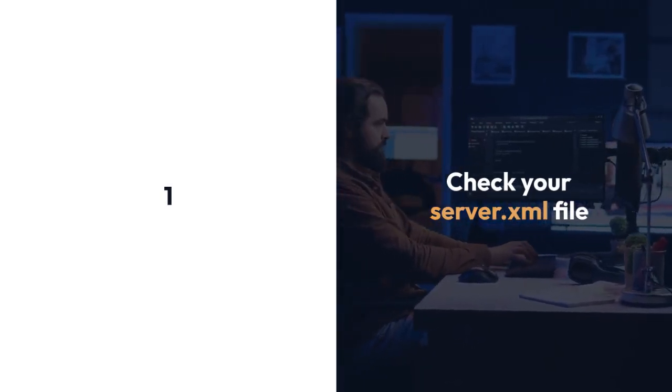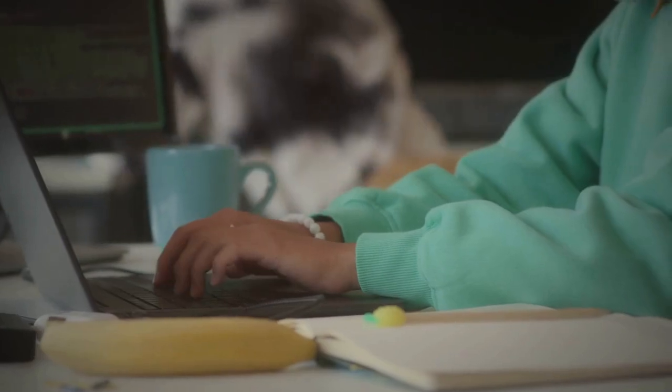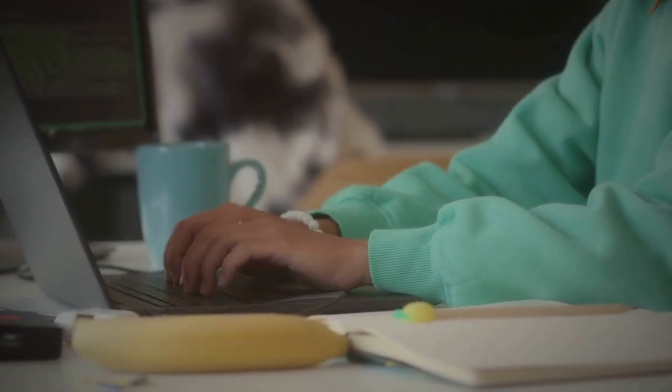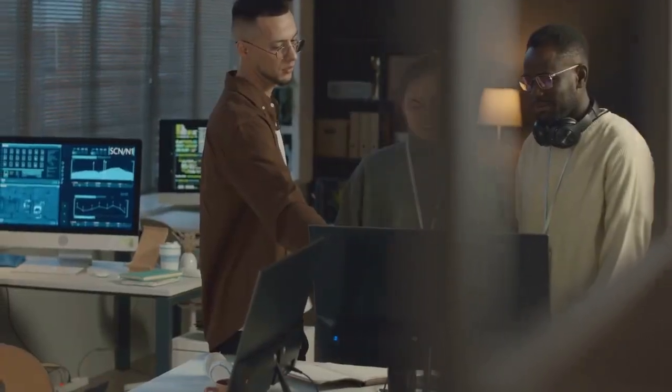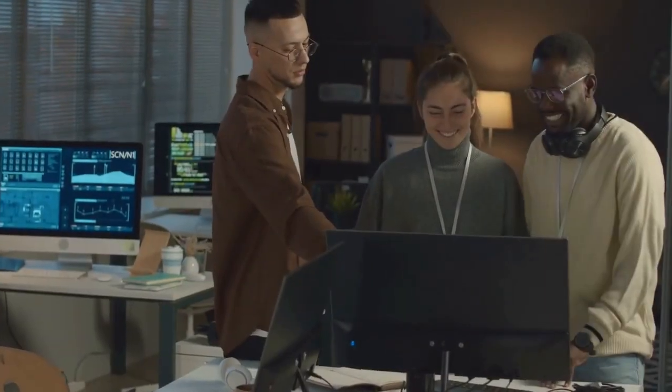1. Check your server.xml file. This configuration file dictates how Tomcat behaves. Errors in this file are a primary culprit. Carefully review the listener elements within the host or context sections. Look for typos, incorrect paths to classes, or missing dependencies.